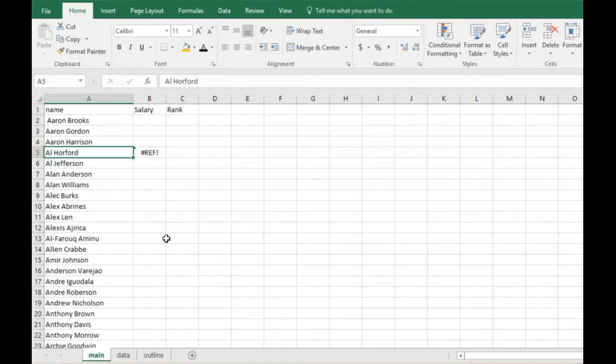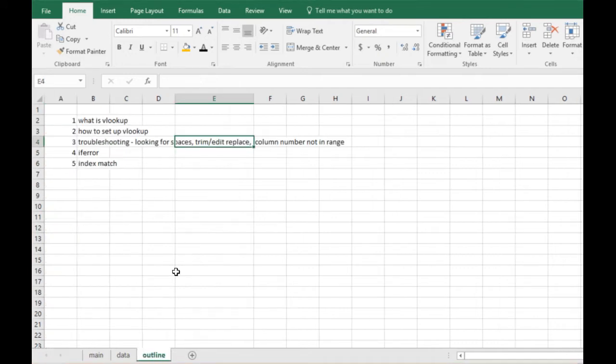So, what is the VLOOKUP? Here's the outline first off. What I'm going to do is go over what the VLOOKUP is, how we're going to set up a VLOOKUP, different troubleshooting when you find errors and how to fix them, the IFERROR function, which will not display errors, and INDEX MATCH, which is kind of a more complicated VLOOKUP. So let's start it off with what the VLOOKUP is.